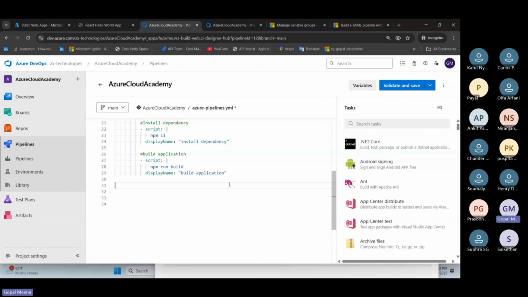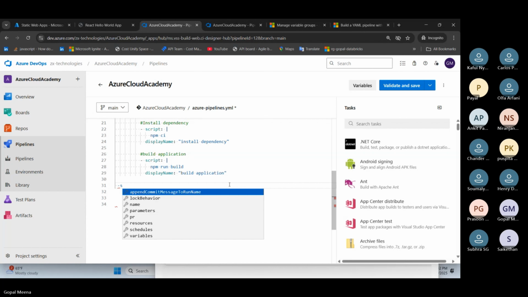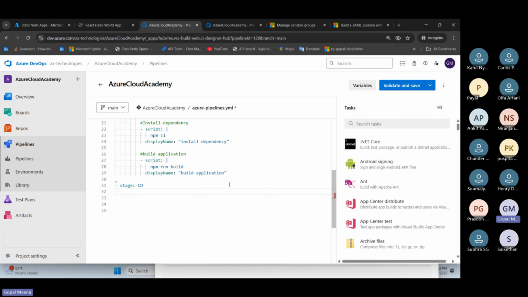So the next stage I'm going to do is cd. Okay, and then here we are going to deploy our code, so let's say continuous delivery. Okay guys, I'm going very slow. The reason is I want you to understand, and if you have any questions just ask me.